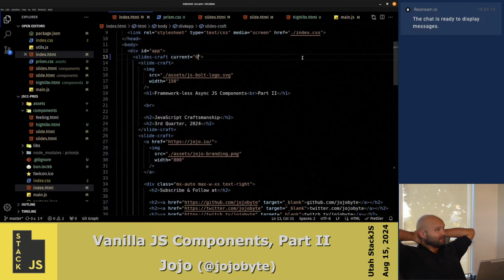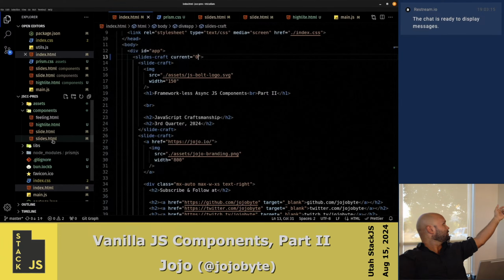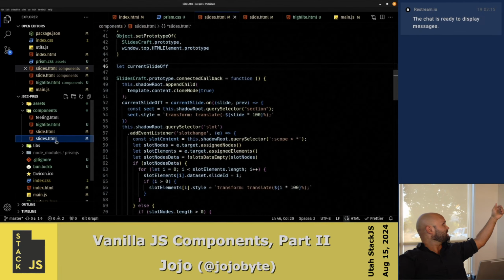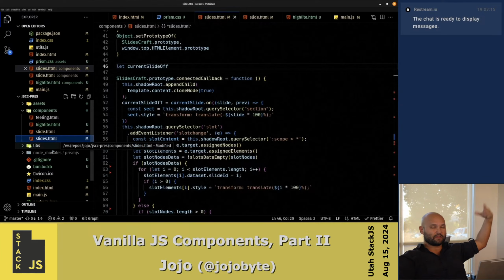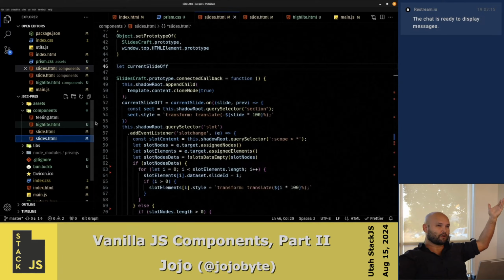So the main advantage to doing attributes that way is in the JavaScript of that component, you could then just say this.current and get the current slide based on this.current.